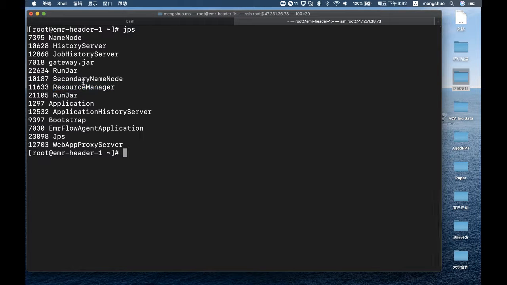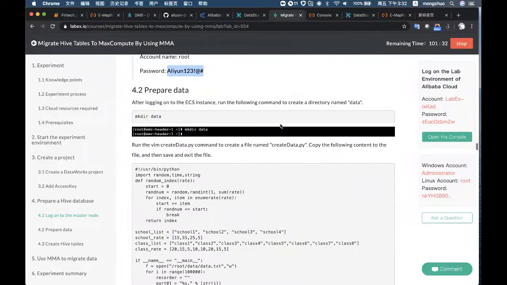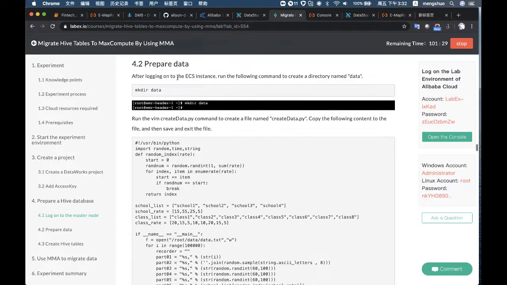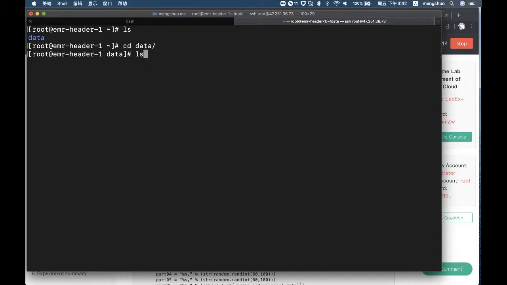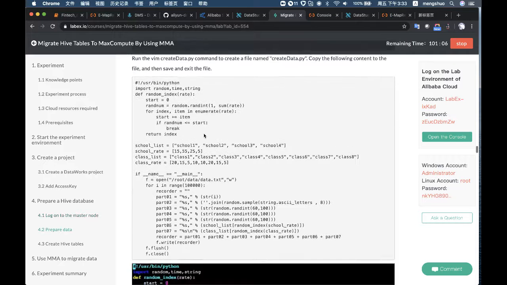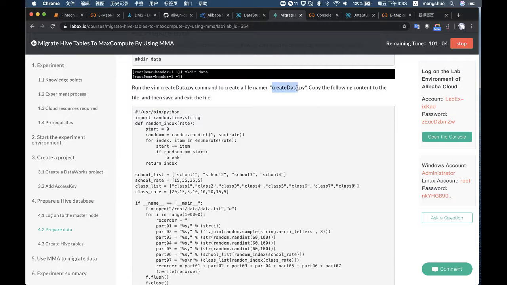Okay, so we switch back, as we want to generate some data here, right? We want to create some Hive tables in the Hive database. Let's do what the instructions told us. Let's make one directory called data, right? We go into this data directory, and we want to generate some data. There's a Python code to help us generate this data, which is called create_data.py.